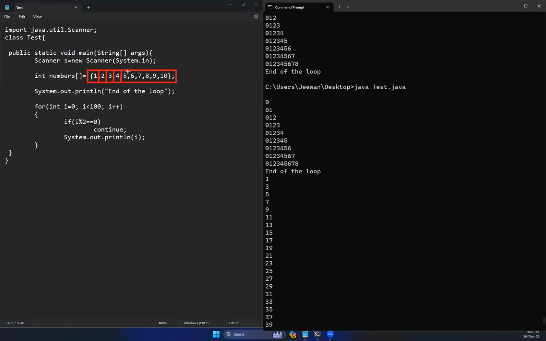Then, how to do that? That is done by the indexes. Now, this is our array.